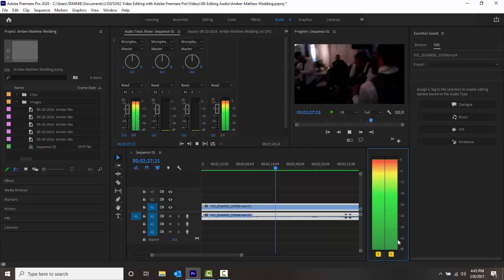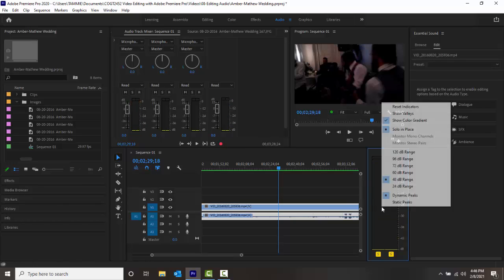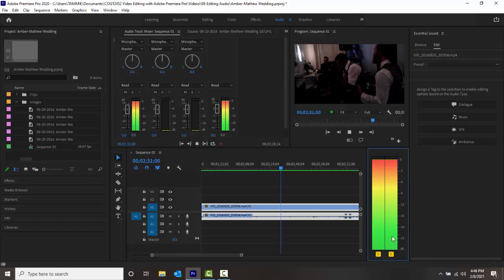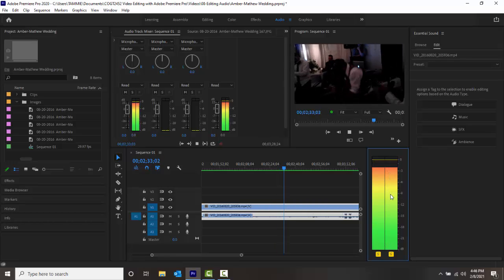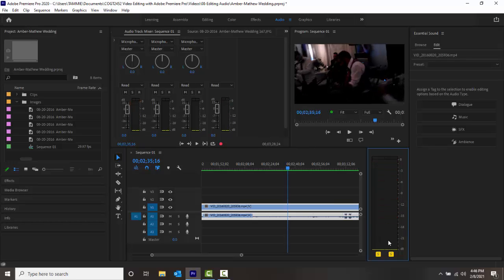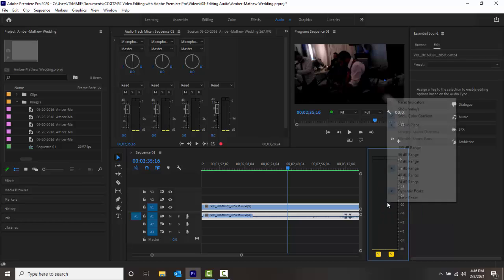And you can see it's a little more detailed at the top. And if I right click and go to 24 and I play, you can see I get more detail that way. So also, I'm going to set it back to 60.